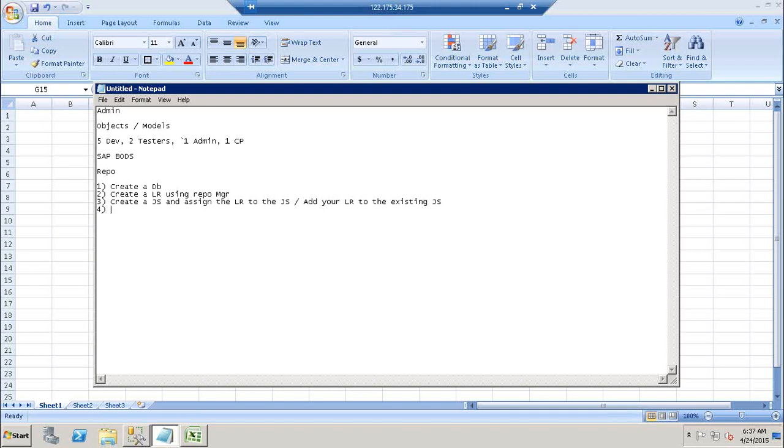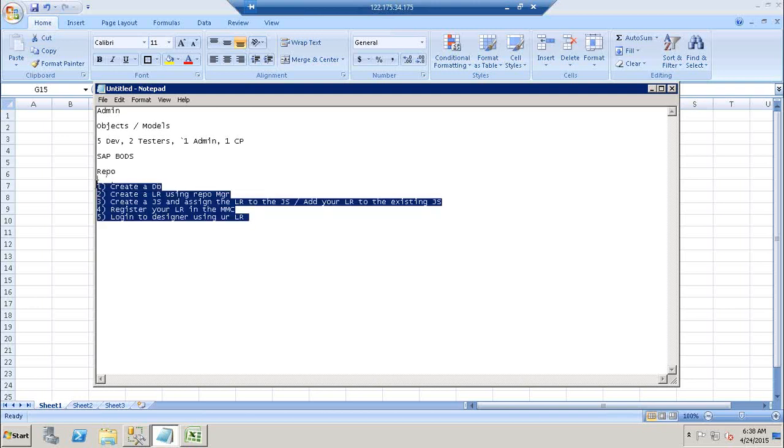Then the fourth step is to register your local repository in the management console, and the fifth step is to log into the designer using your local repository credentials. Right? So this is a simple 5-step process, and this is called setting up the system.